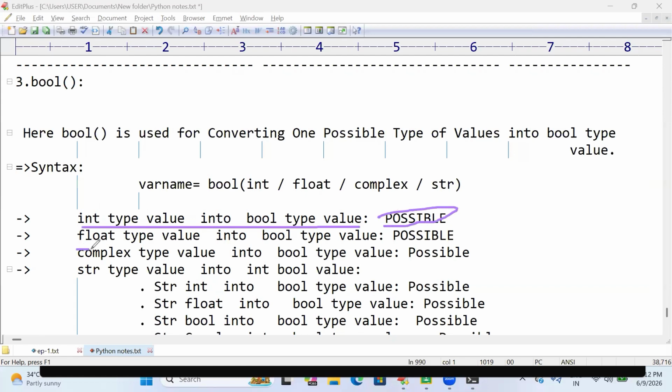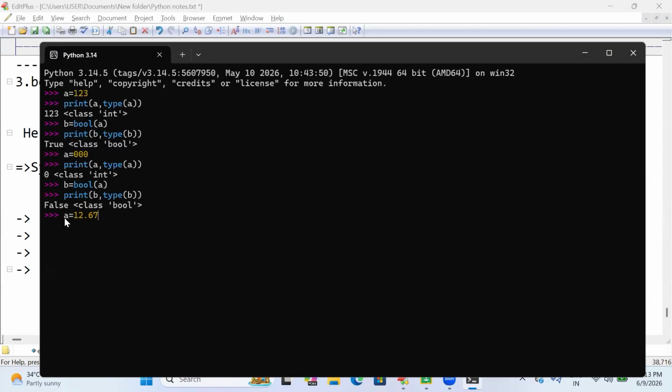Next we are going to convert a float type value into a bool type value. It is also possible. So let's see how. Now I'm declaring a equals 12.67, which is a float, right? Now I'm trying to print a and its type. See, it comes under the float class. Now I'm trying to typecast the a into bool type. Now I'm trying to print the b value and its type also. It is True and it comes under class bool.